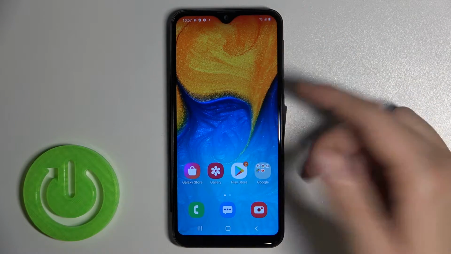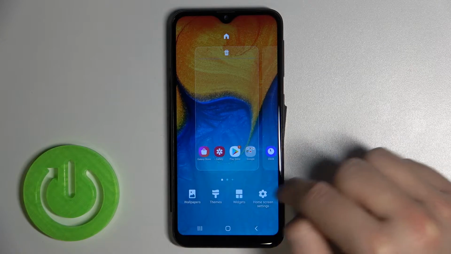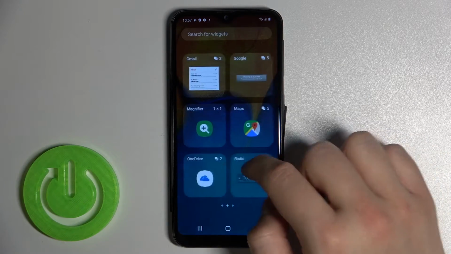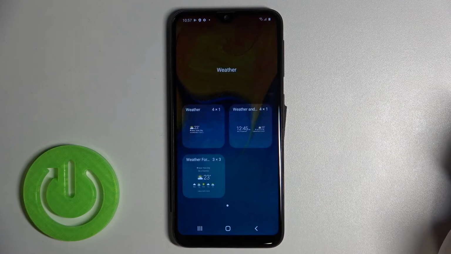Right now when you want to pick a new widget, you have to click and hold the screen, select widgets right here. In this place you can find a lot of different widgets. For example, I'm going to attach the weather widget.